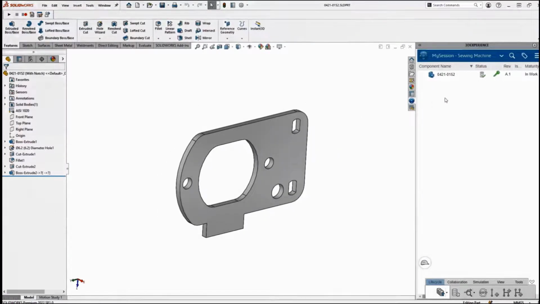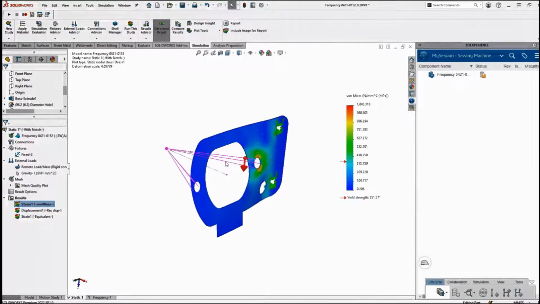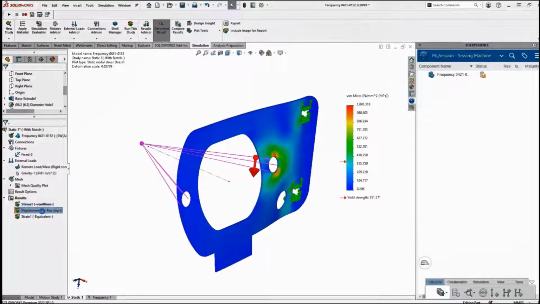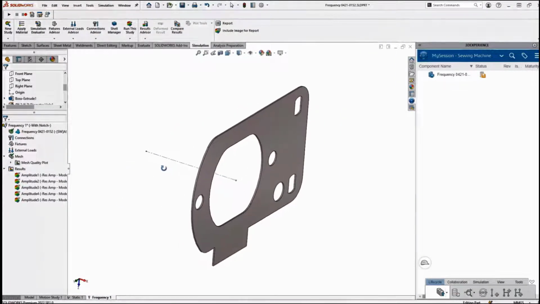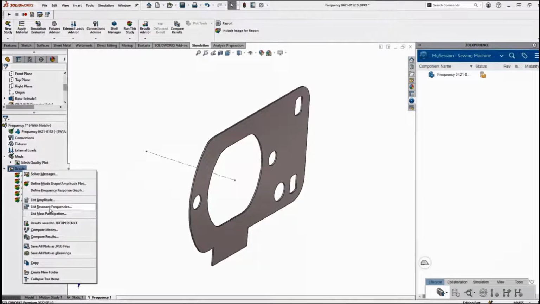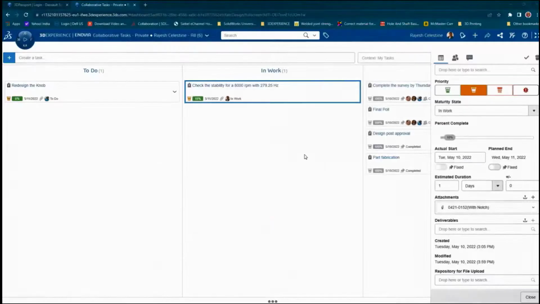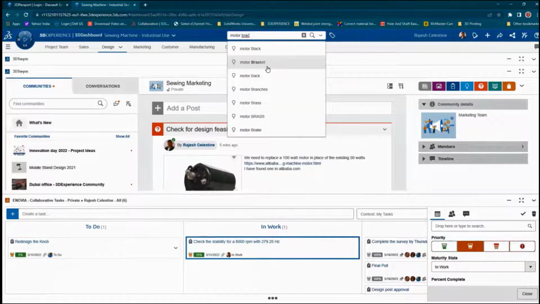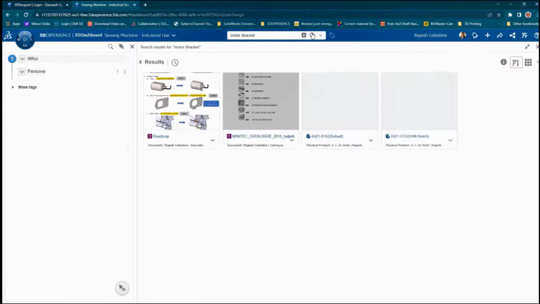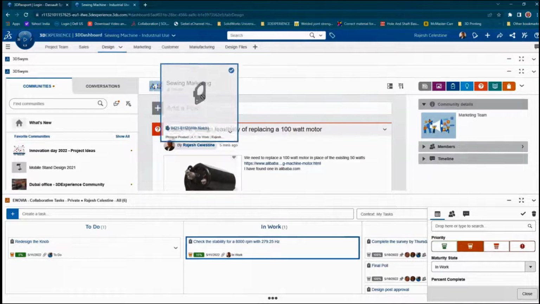And here I have run the simulation. My simulation here is complete and I have checked the natural frequency, and whether it is coinciding with the frequency of the motor. I've done a stress analysis and here I go and check for the resonant frequencies and I see that there is no frequency matching with the 79.25 hertz. Once I'm done with this, I can go ahead. So this bracket doesn't require any changes. I go ahead and add this as a deliverable to my task.